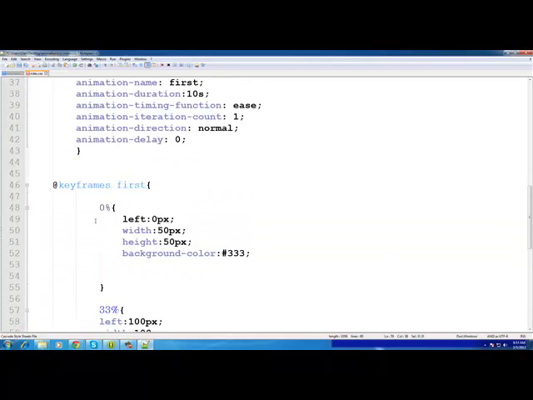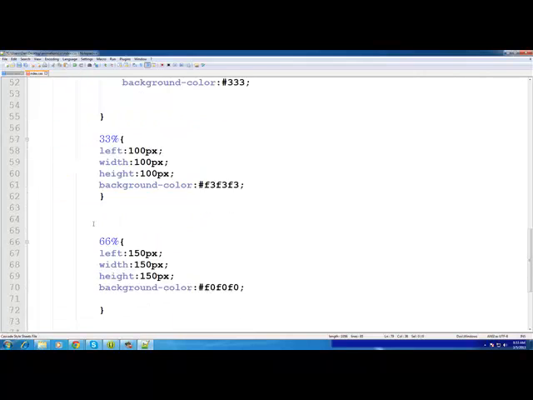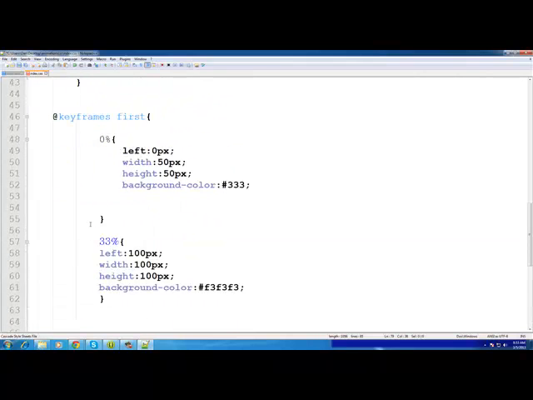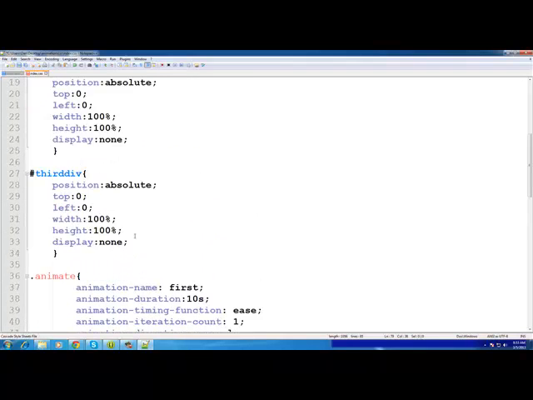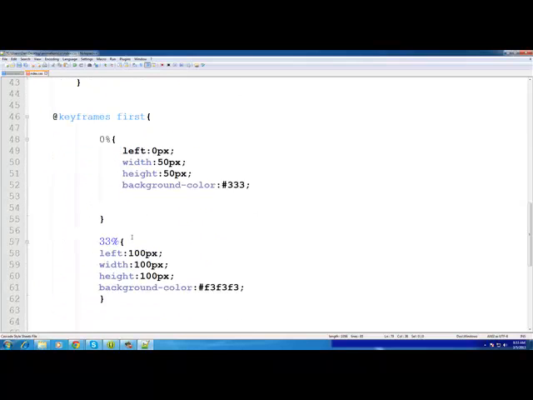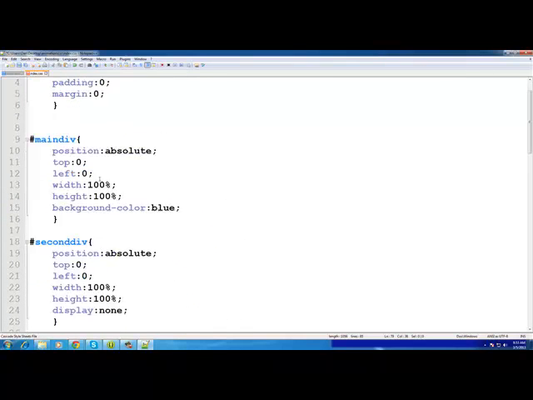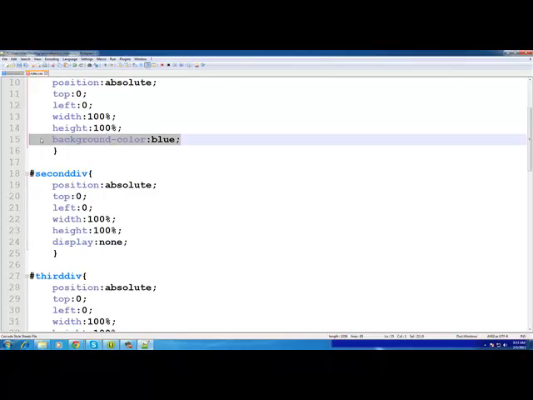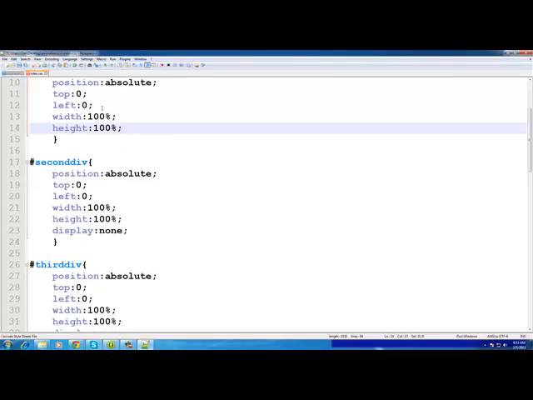Okay. So we're going to try this in a second. Make sure everything is okay. And we are going to do a few things. We're going to get rid of this background color, and let's get rid of our width and height. Let's make it 50 pix and 50 pix.